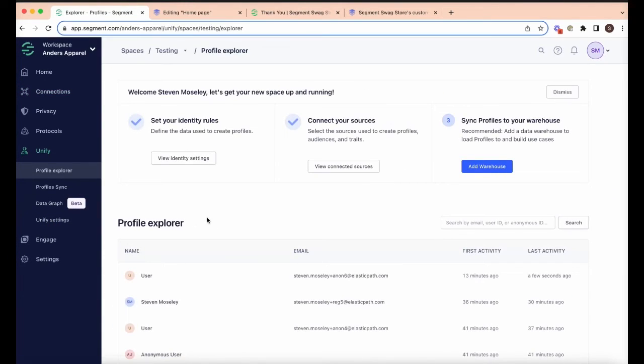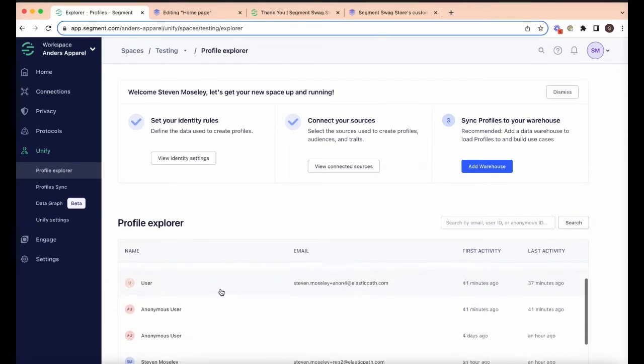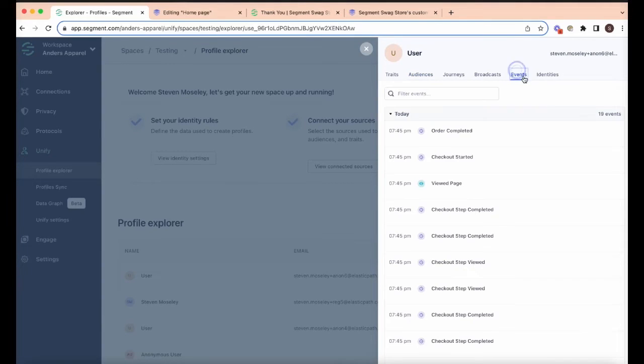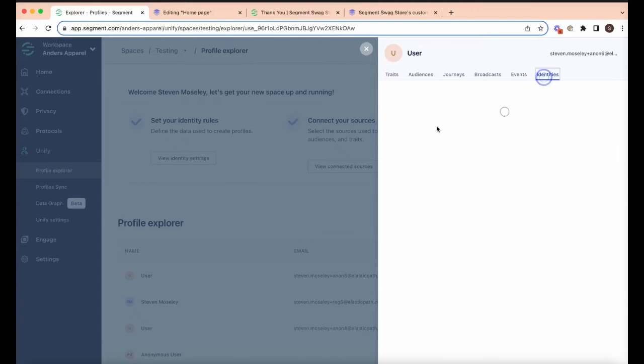And now in this Unify area of Segment, I can view profiles of users who've come through this experience. This particular user is already known as a customer. That's a computed audience. And I can see the events, both front end and back end, unified here in a singular profile. And they've been unified on this anonymous ID identity. This is the identity that we've used to anonymously combine data from different streams into a singular profile.